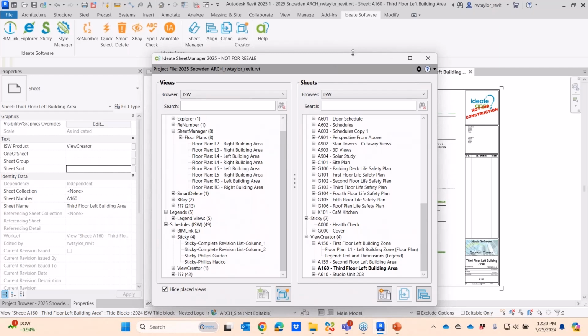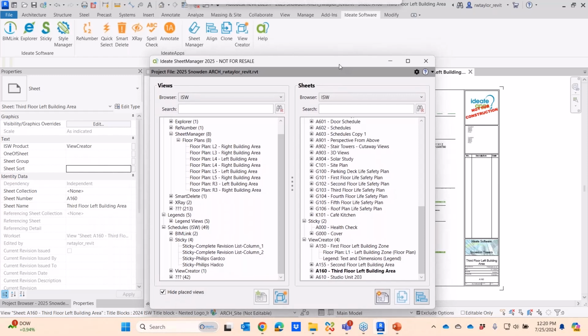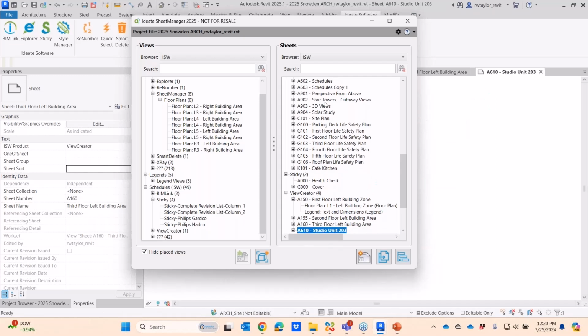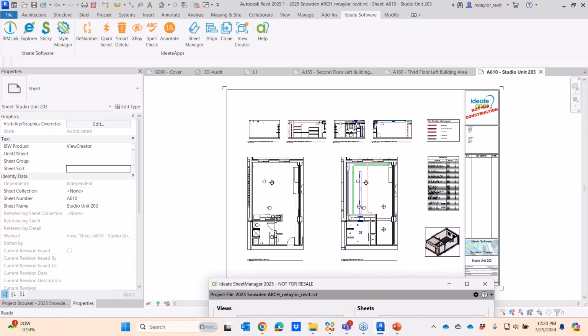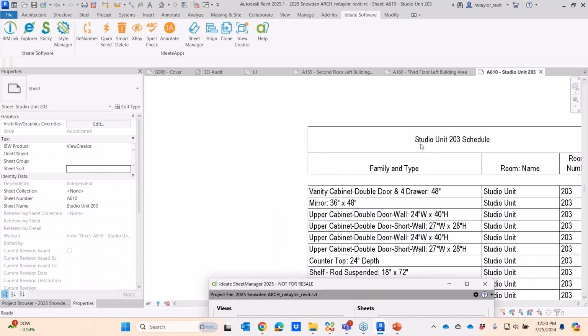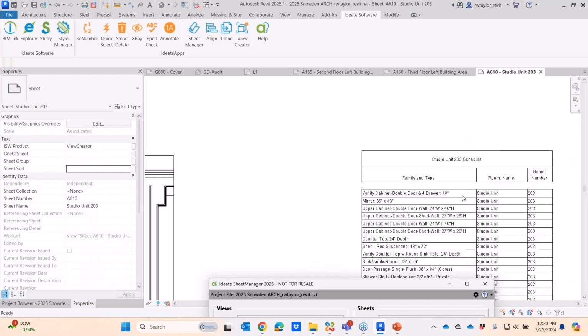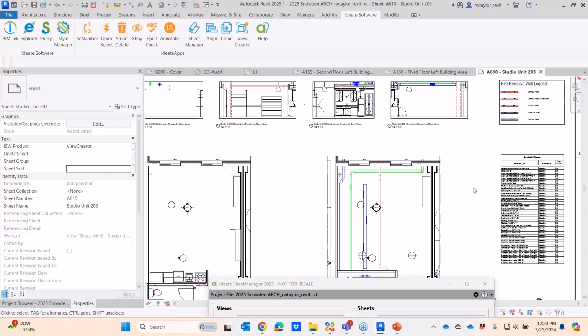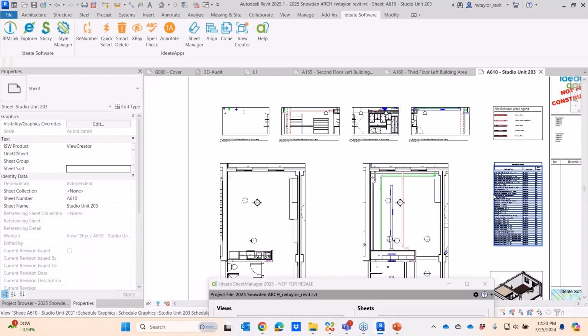All right, now you will notice that I have a sheet here called Studio Unit 203. I'm going to open up that view. This has been laid out on a sheet, and we've got a schedule that's been filtered by Studio Unit 203. So these are all of the elements in that Studio Unit. We have an enlarged floor plan, an enlarged reflected ceiling plan, and we have 4 elevations and a little legend.